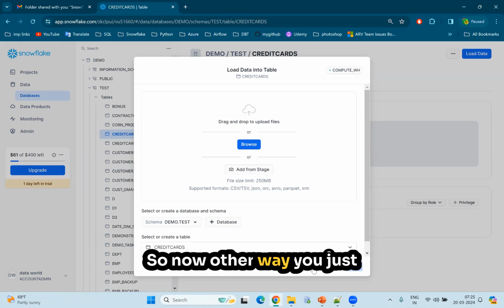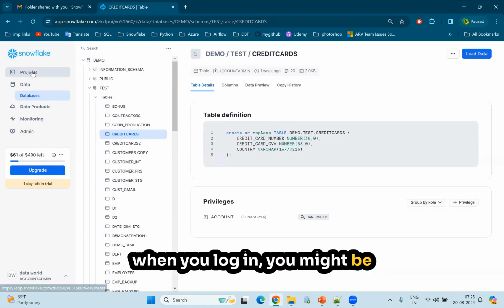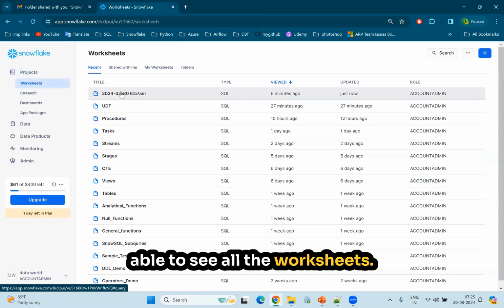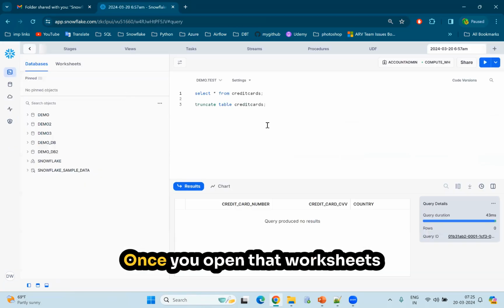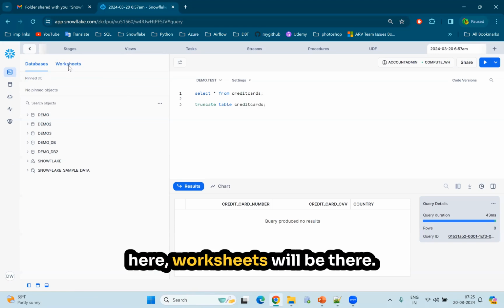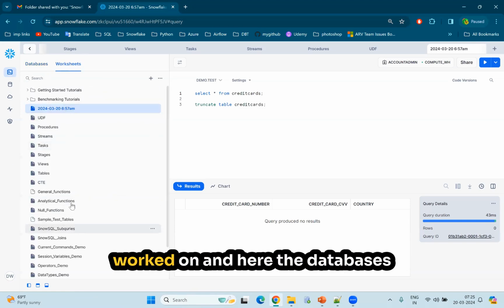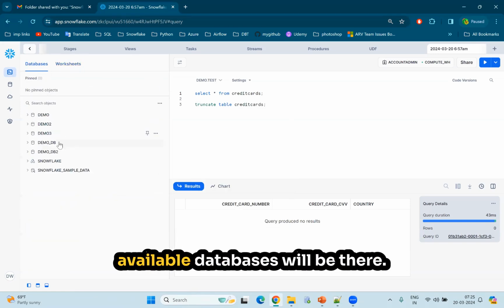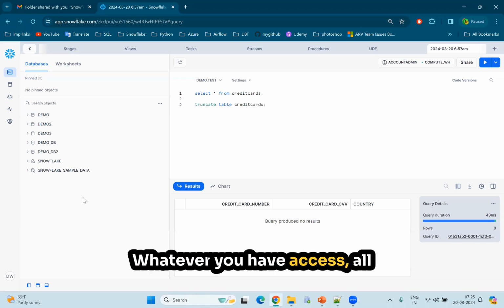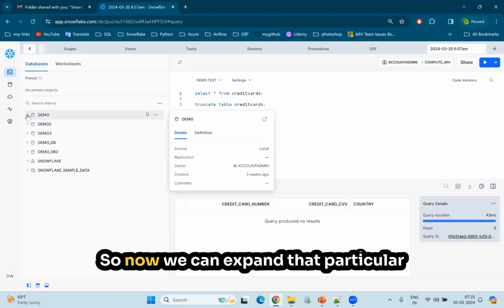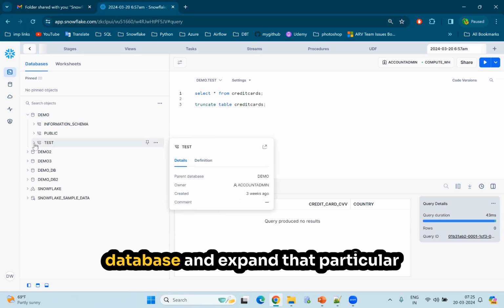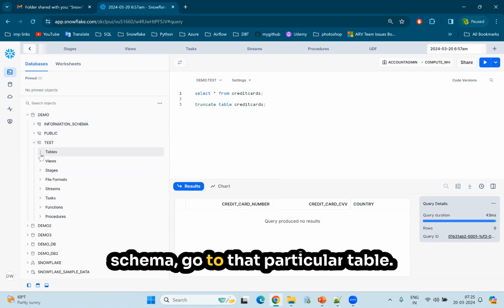Now the other way, when you log in, you might be able to see all the worksheets. You just open that worksheet. Once you open that worksheet, all the worksheets whatever you have worked on will be there, and here the available databases will be there. Whatever you have access to, all the databases are available here.